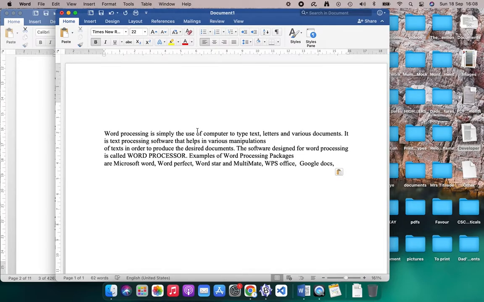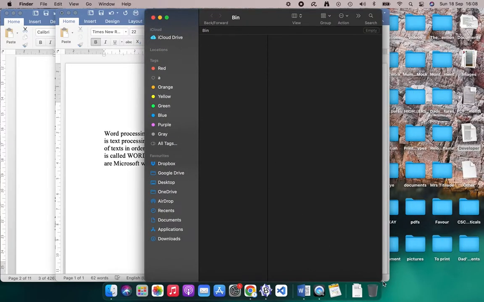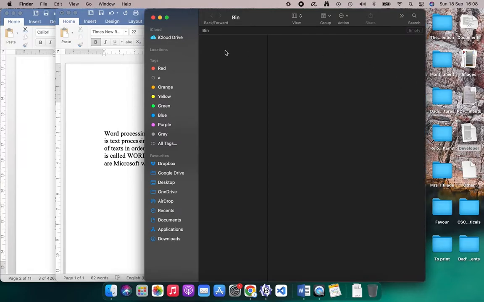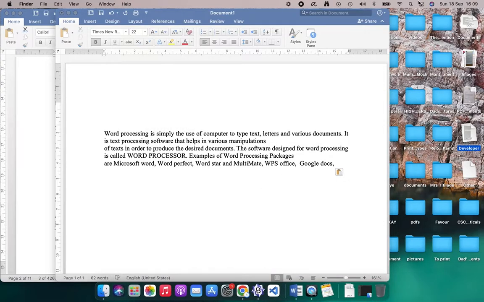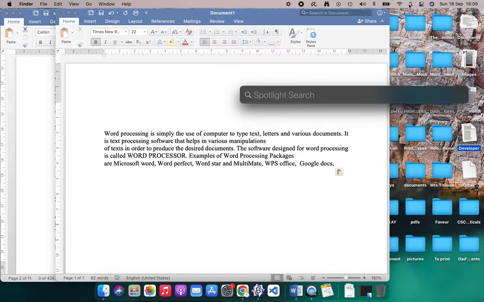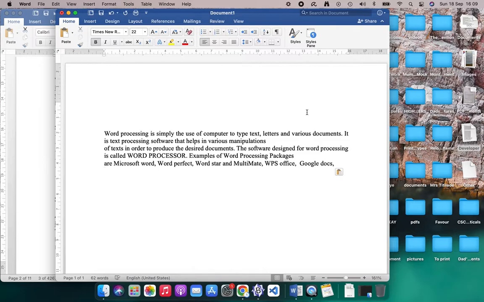Alright, so for a start, how do we open a new document? First and foremost, if you want to open the file, this is Macintosh, you need to go to the search of your operating system and search for Microsoft Word. If you want to open the application, sorry. So for Macintosh, I need to go here and just type Word. And once I click it, it's going to open Word for me.